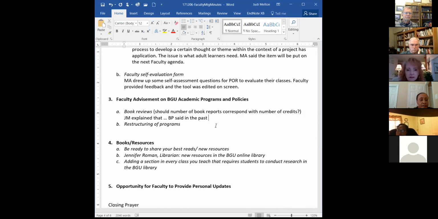But what I'm mainly talking about here is that the 45 hours per credit is not equitable, for a 3-credit class to have 6 book reviews and an 8-credit class to only have 6, that kind of thing. Judy, I support that. I think that going to the 6 was a little hard for some of the 3-credit students. So, yeah, I support that too.